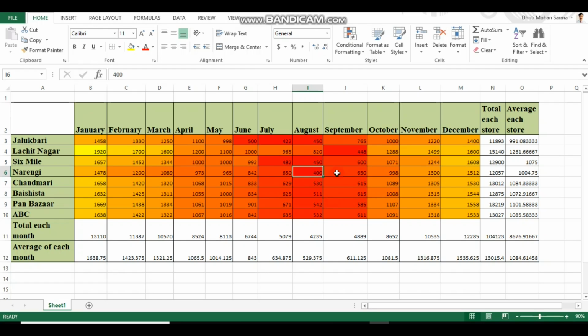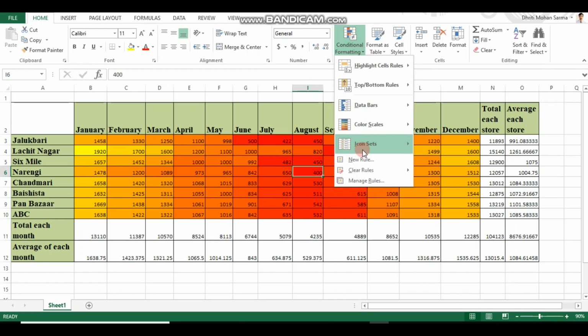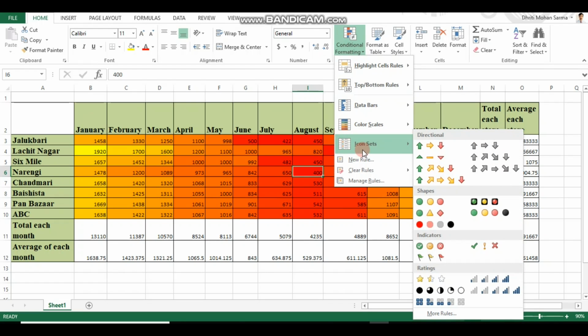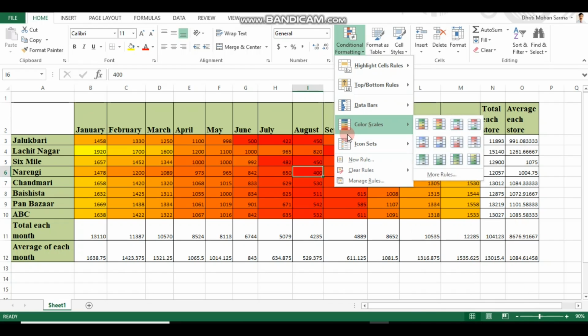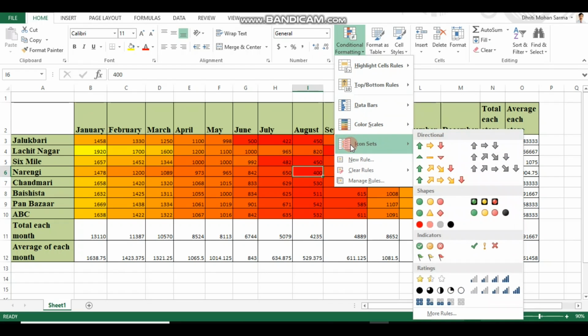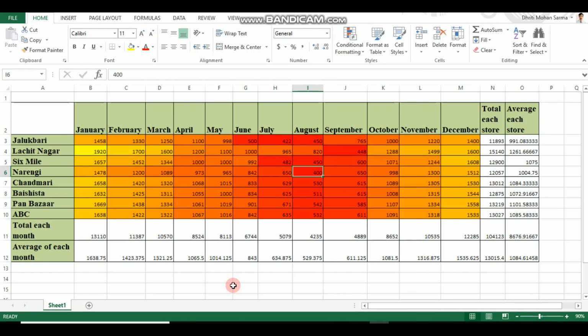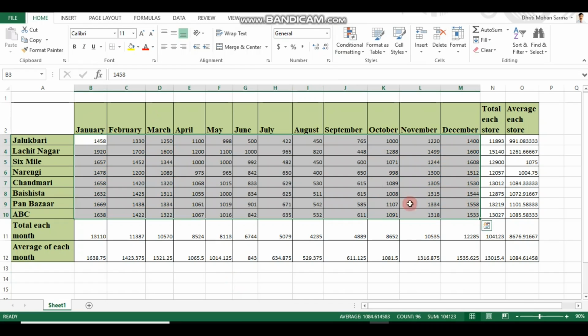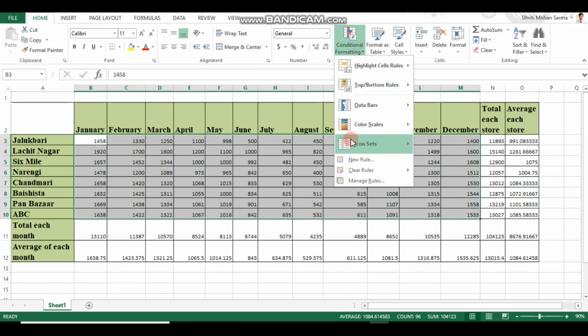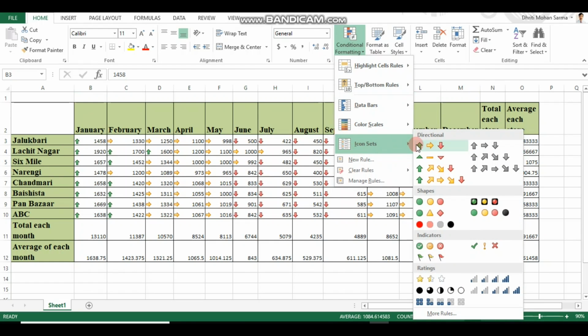Similarly, the last option that we have is the icon set. Just as we have done in the color scale, based on the values you can have 3 or 4 levels of icons. Here the icons will tell you the value. So let's quickly see how it works. Let's undo this. The selection is already there, so let me apply the condition. Let's apply the simplest one here.